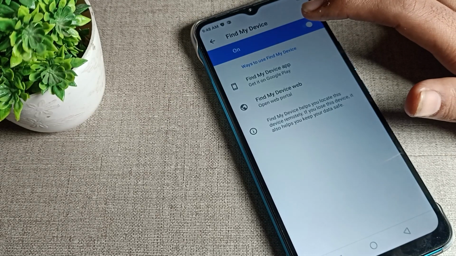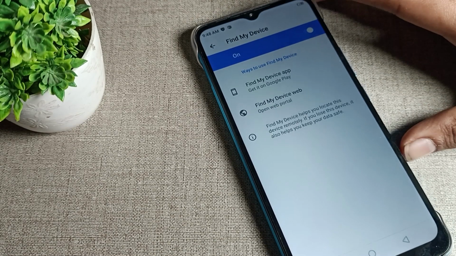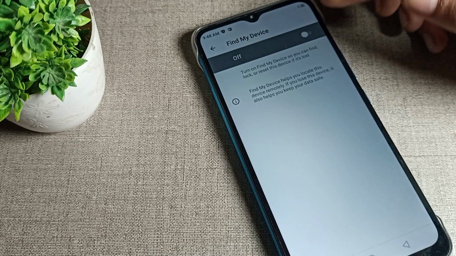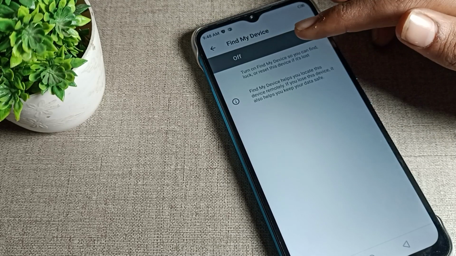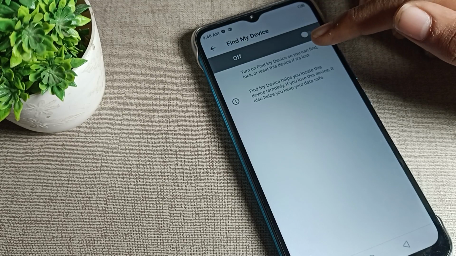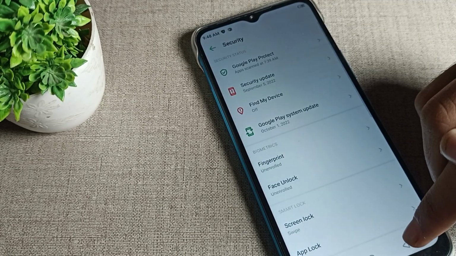Friends, you can see Find My Device is on, which means it is enabled. If you don't want to use it, we will tap here to disable it. After disabling it, you can see we cannot use the Find My Device setting. Turn off Find My Device, so you can't find, lock, or reset this device if it is lost. So like that, you can disable it.